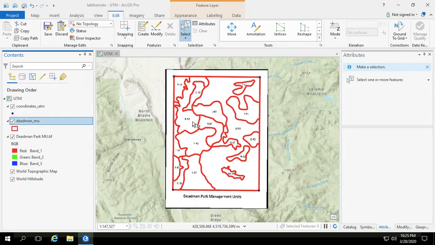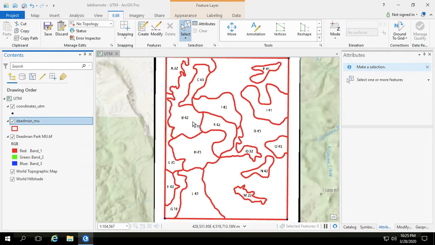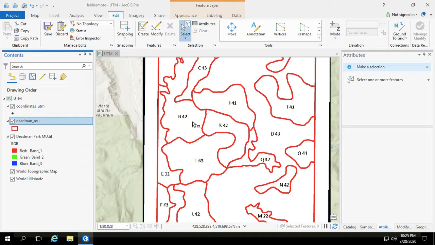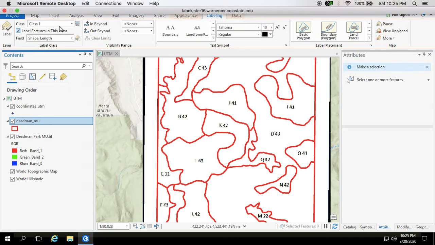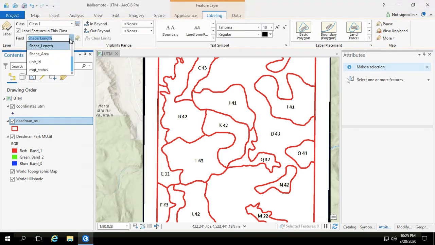In the data here, if we wanted to quality check it, we could use the labeling feature, because now the management status and unit ID is stored in the attribute table. So all I do is select my deadman MU. Make sure your deadman MU polygon feature here is selected. Go to labeling, and the first class we'd want to label would be the unit ID. So I'd hit the label.